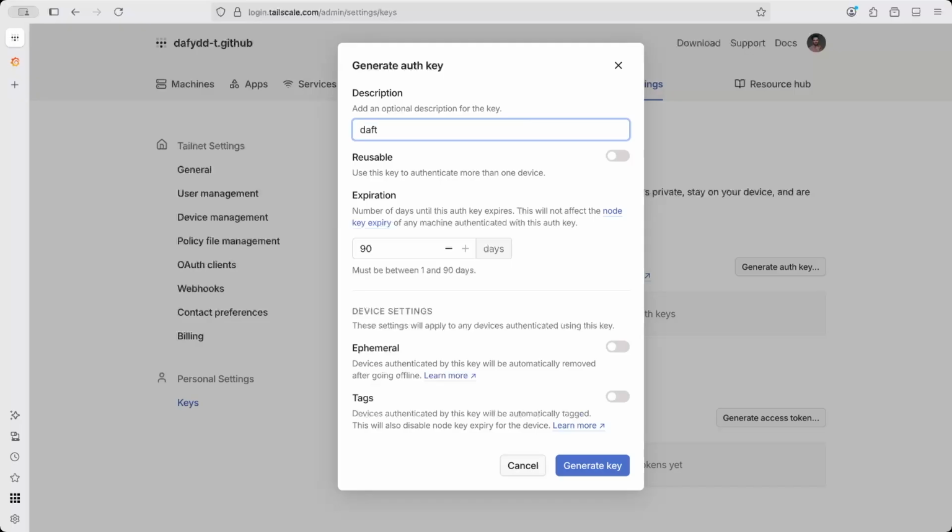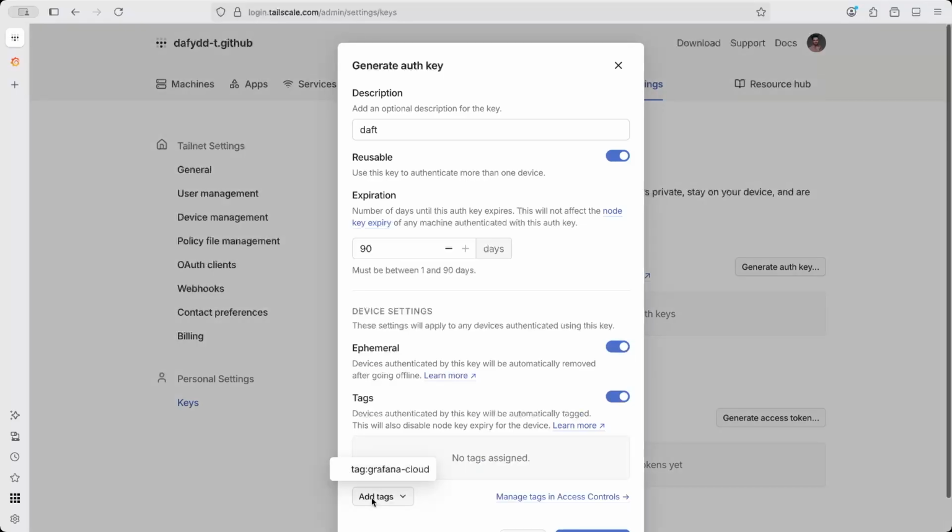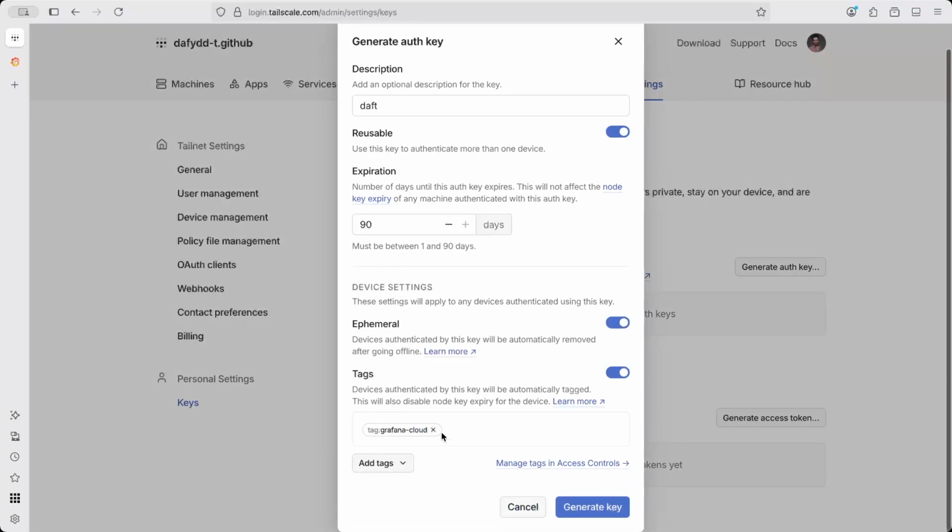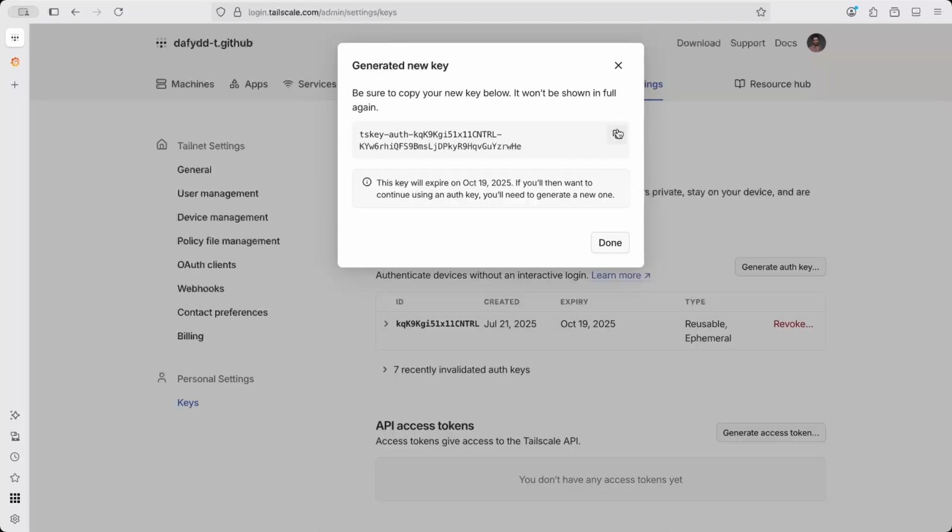I'll give it the name of my stack. I'll make it reusable, which we need to be able to create new in-process Tailscale servers. I'll make it ephemeral, and I'll add a tag that I created to be able to identify these machines. I'll copy that key, and I'll go to my Grafana Cloud instance.